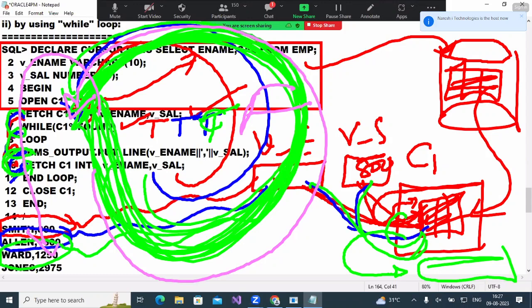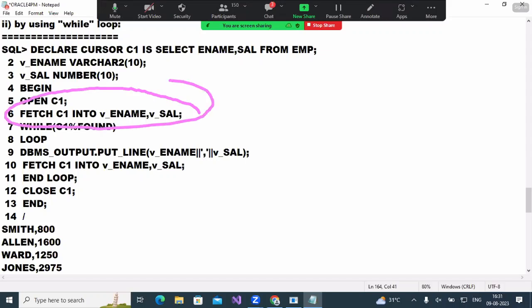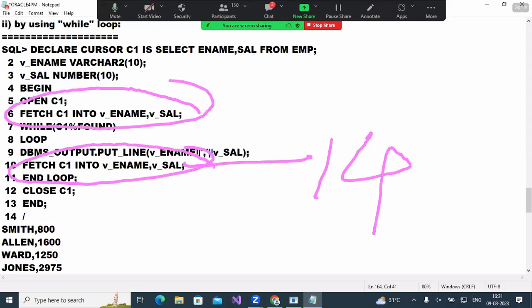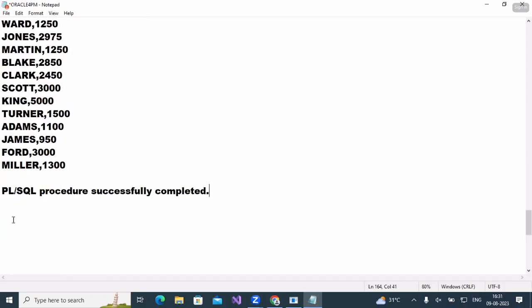Okay? So here, the outer fetch statement, outside of the loop, how many times does it execute? Only one time. The fetch statement inside the loop executes 14 times. The outside fetch statement means this one here. Inside means this one. This fetch statement executes one time. Understand? This is the while loop, same as the for loop.